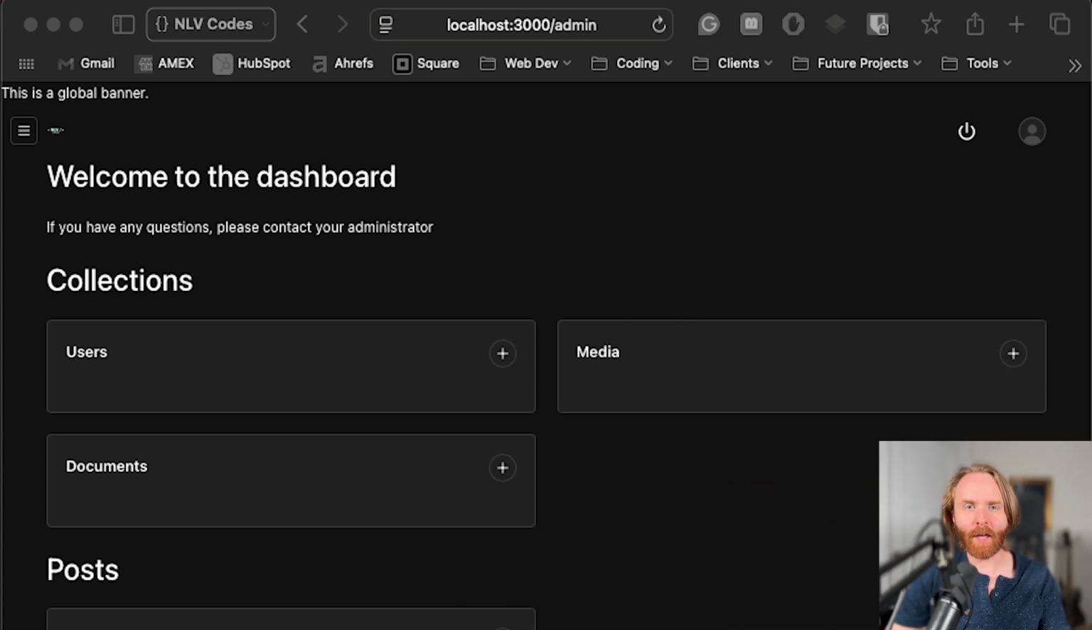Now let's talk about the admin options that are available for configuration within collections and globals. 3 of the 4 options I'll cover here are shared between globals and collections, so I'll call out the differences between them when we get there. Let's start with the one option that's unique to collections.